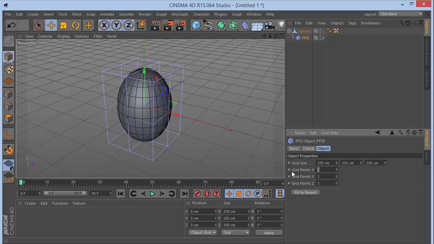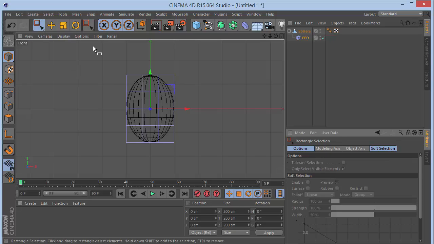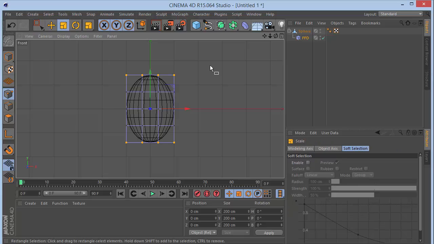So here on the grid points, I'm going to set 4 on the X, 5 on the Y, and 4 on the Z. Now I'm going to go into the front view by pressing F4, and I'm going to choose the rectangular selection tool and go to the points mode. And I'm going to deselect only select visible elements. And I'm going to select this top set of points and shift select the bottom set of points. And I'm going to click on this Y button over here, our Y axis, which makes sure that when I scale it, it does not affect the Y position. So I'm going to press T on my keyboard to get the scale tool, and I'm just going to click and Control Z. Okay, and do it again.